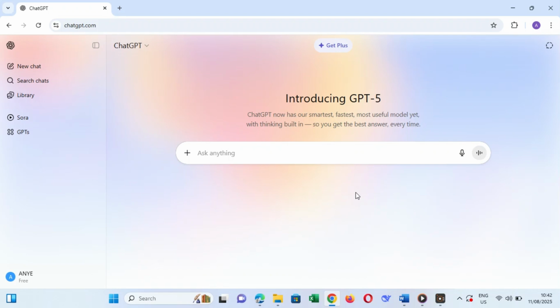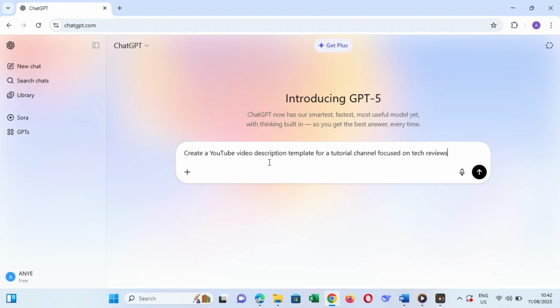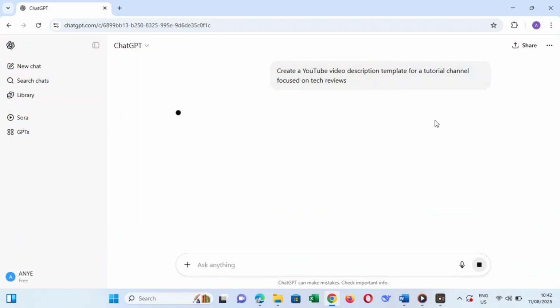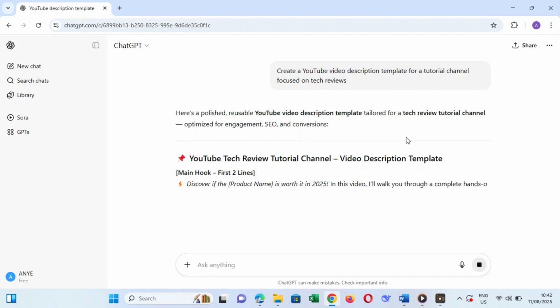First, open ChatGPT and log into your account. In the chat box, type a prompt like "Create a YouTube video description template for a tutorial channel focused on tech reviews." Be specific about your content type, target audience, and any keywords you want to include.